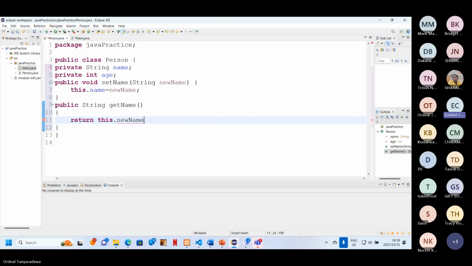Why are you trying to return a new name? New name is a local variable to the set name. You cannot return that. You can return this dot name. Okay. Why are you getting confused? The error is just because you didn't return something there. Yeah, just like that. All right. And the error will go.